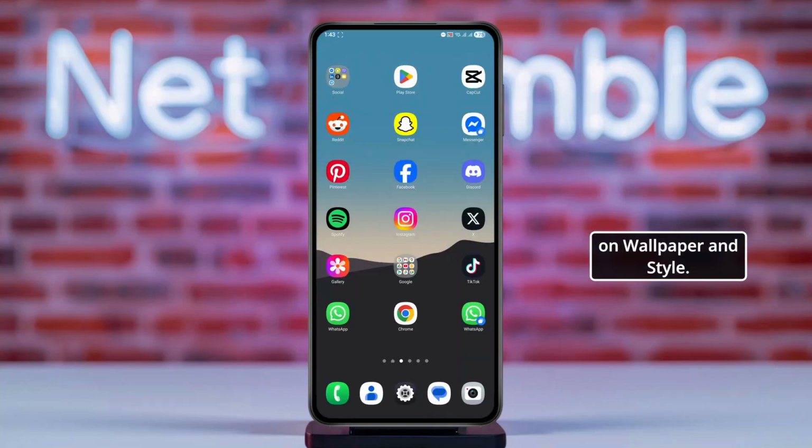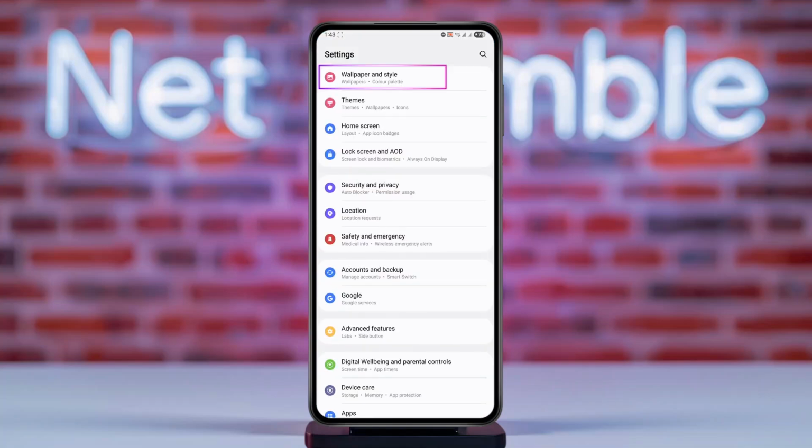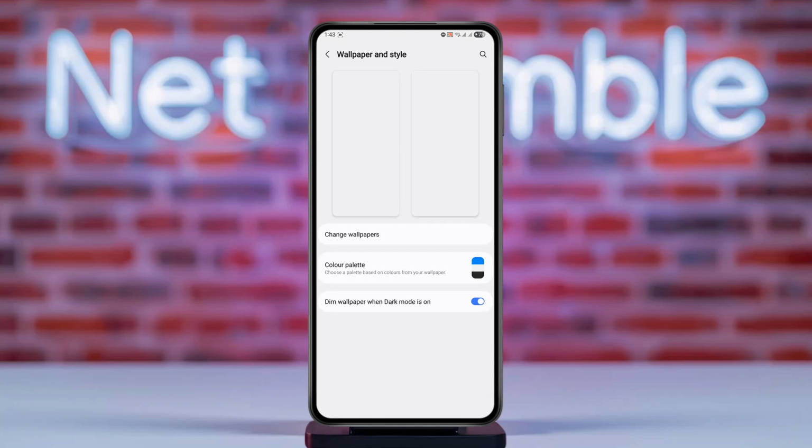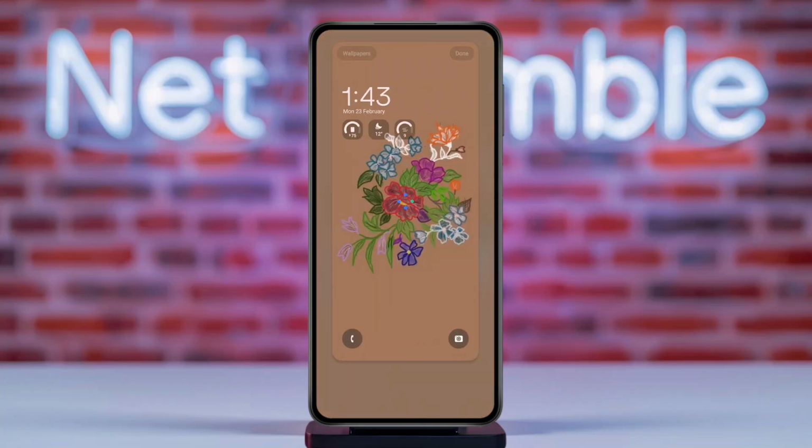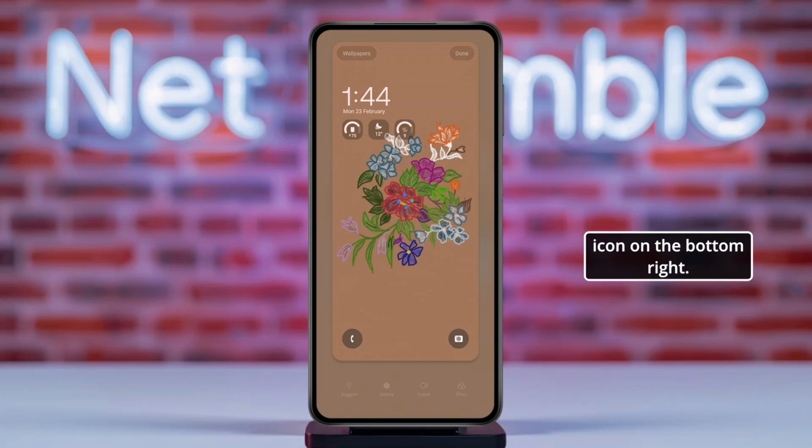Scroll down and tap on Wallpaper and Style. Now tap on Lock Screen. You'll see a preview of your lock screen layout. At the bottom, you'll notice the shortcut icons. Tap on the camera icon on the bottom right.